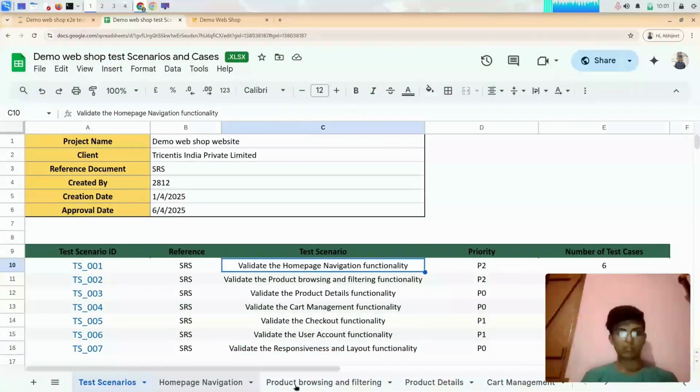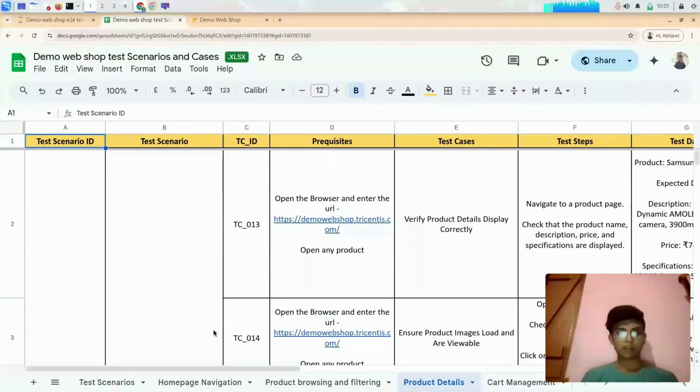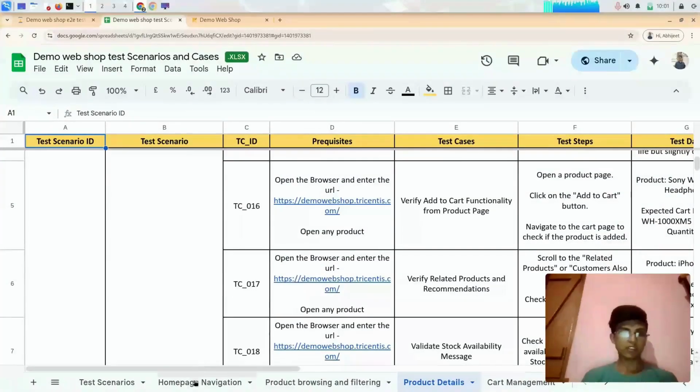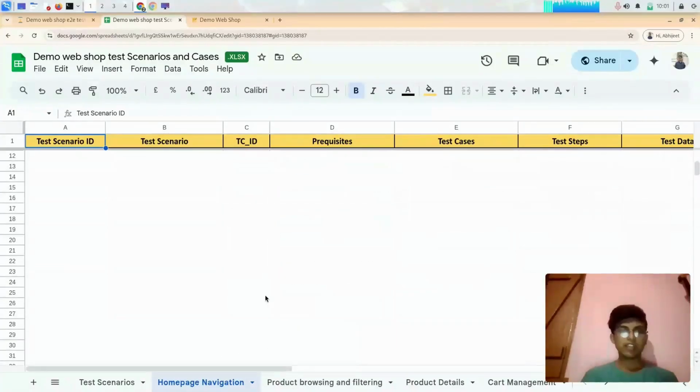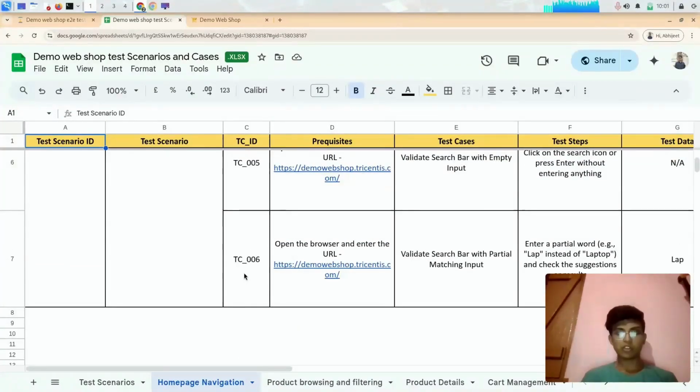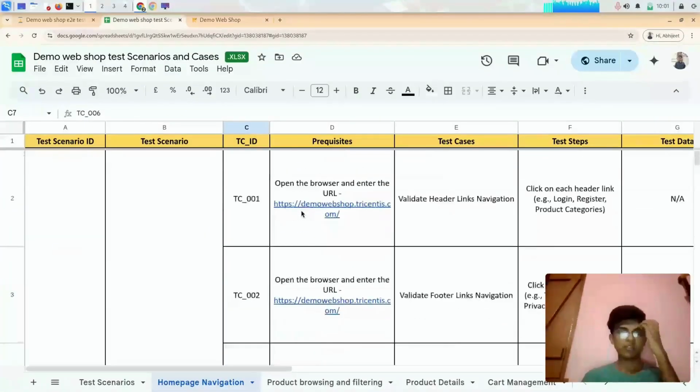So the first page lists all the functionalities of the website that I will be performing my test on. From the second page onwards, I expanded each and every functionality and wrote approximately 6 to 7 test cases on it. So first, moving on to homepage navigation. Before performing any test, we first have to document it. All the testing operations we are performing on homepage navigation should come here. I performed a total of 6 test cases on the homepage of this website. The first one is validate header links navigation.